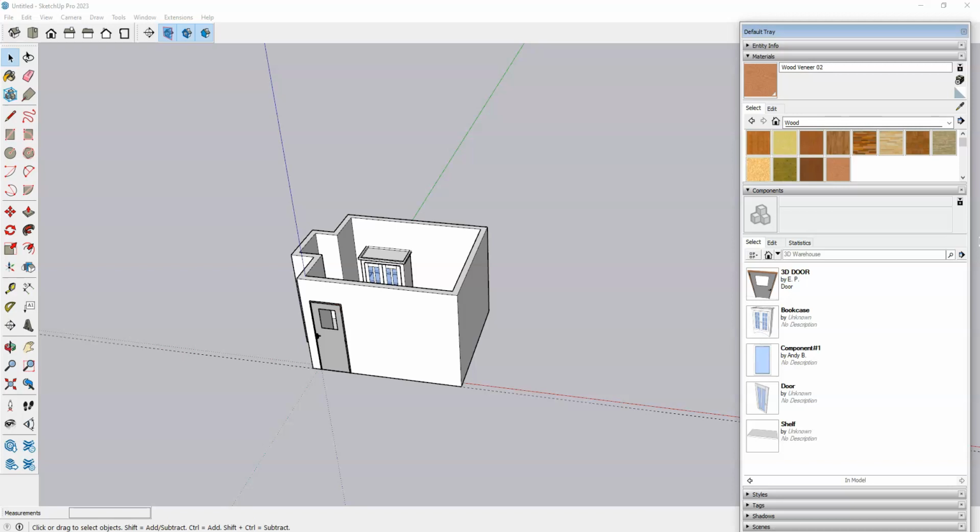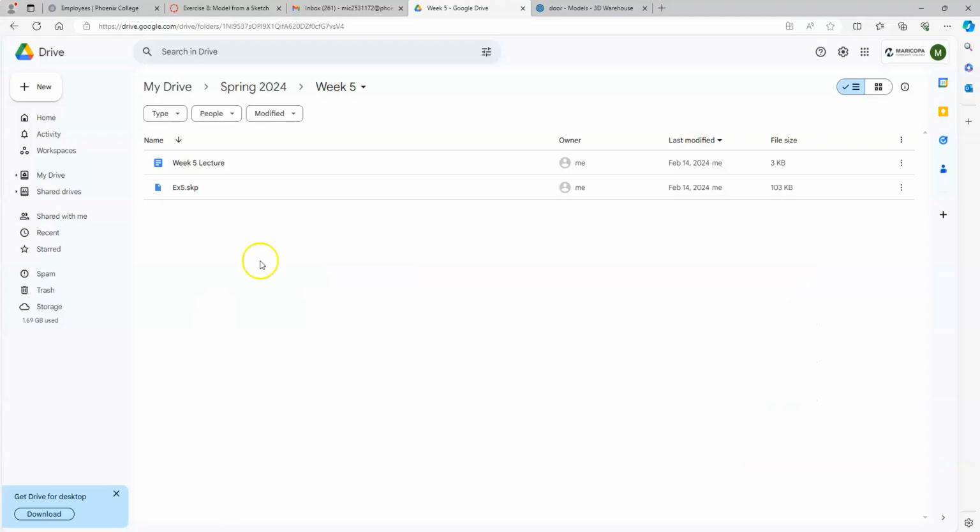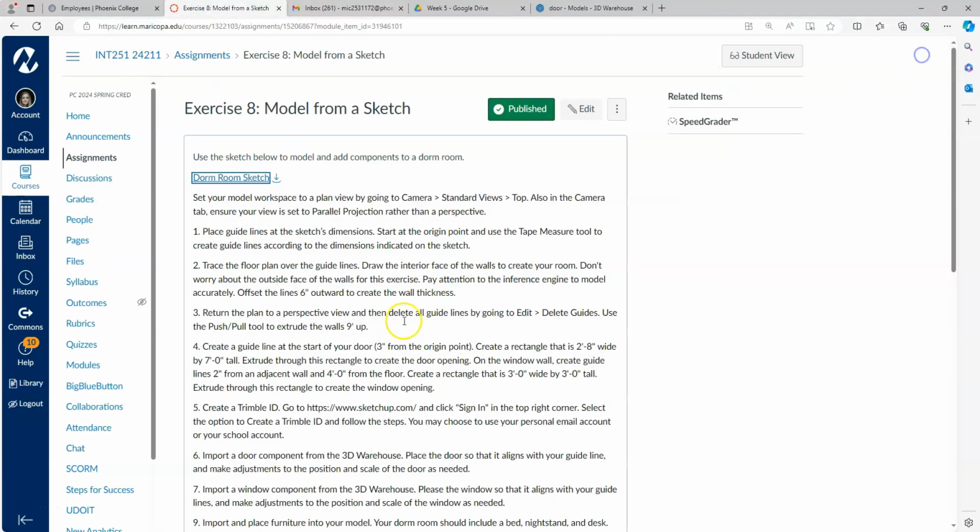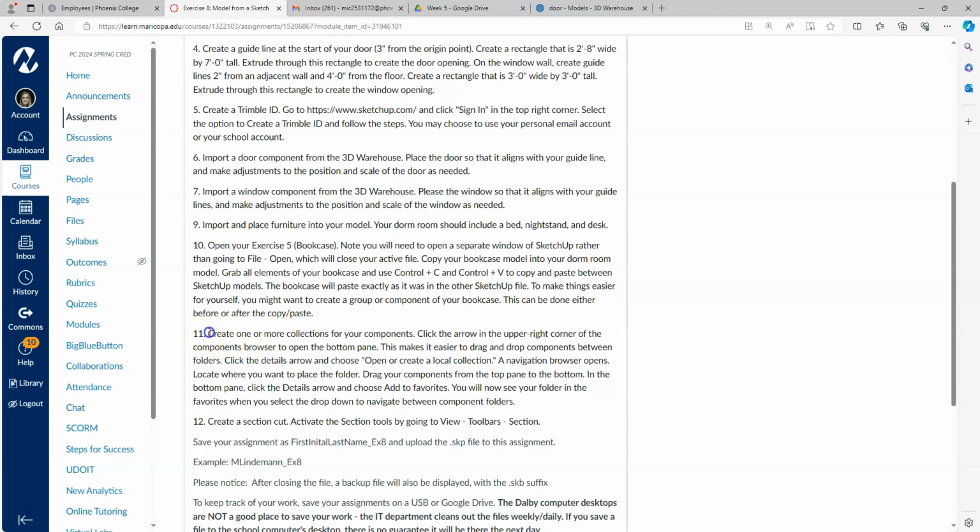Let's say that you may have found some components that you liked and you brought them into your model, but they just didn't necessarily work for your current project, but you're like, I might want to use that again someday. You can create a collection of your components, and that is going to be part of your step number 11. You create one or more collections of your components. So a collection is just a folder where you are keeping the components that you'd like to come back to later.